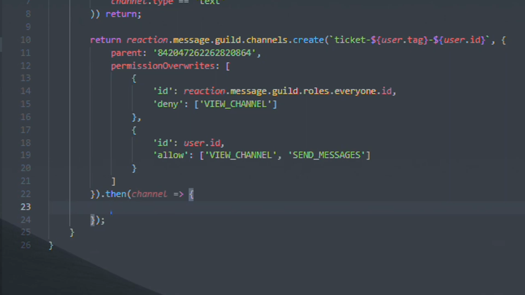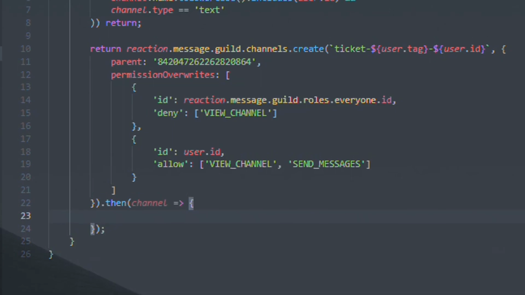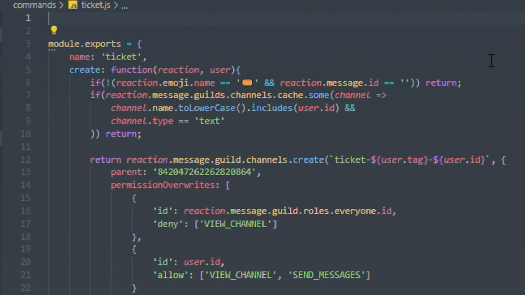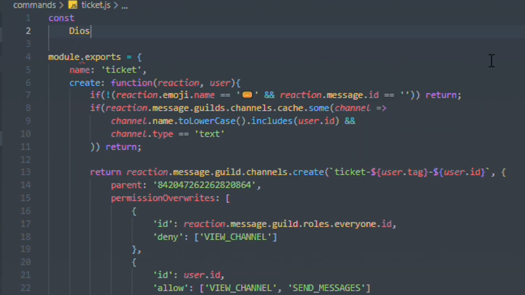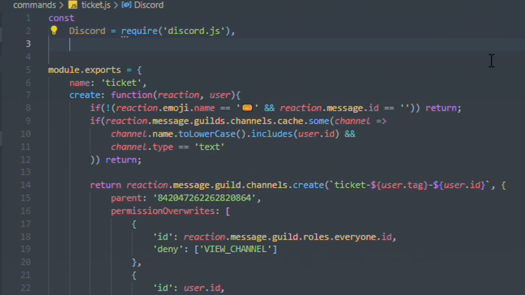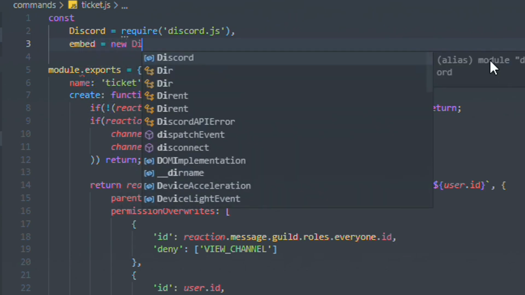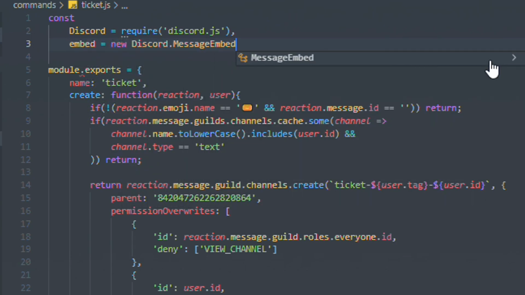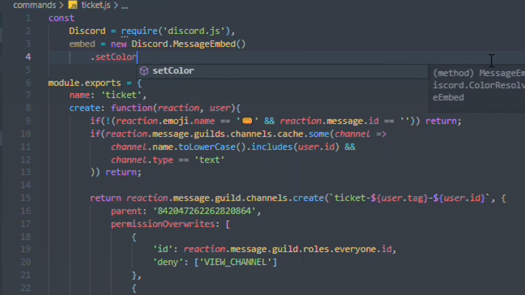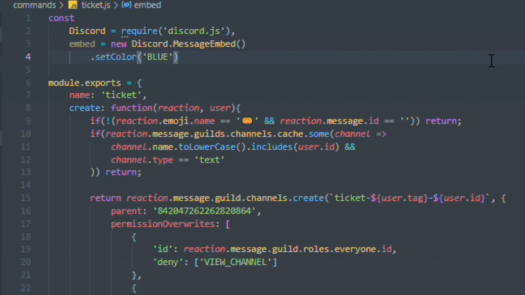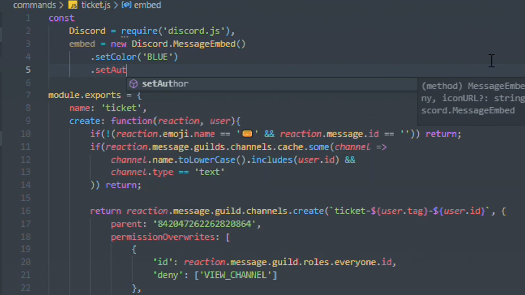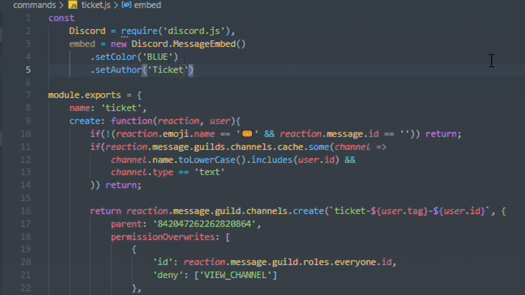Okay, we want to create an embed. We're going to create a bunch of embeds throughout this code. The thing is, they all have a very similar body, so I'm going to define it over here. So let's get our Discord library and the new Discord message embed. Now the default, so this is going to be the same throughout the entire code. The color is going to be blue always. The author is going to be ticket, or rather the title.